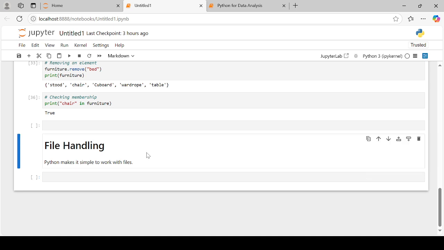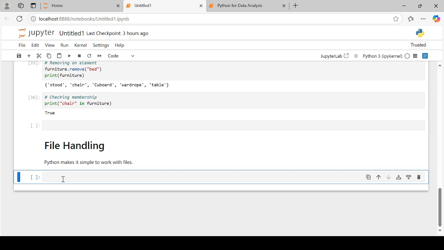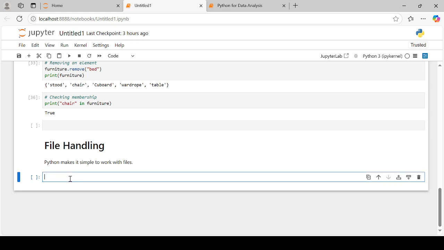Another thing we want to look at now is file handling, how to handle files in Python. Python makes it simple to work with different files like CSV, HTML, and many other file types. So let's look at how we can handle files in Python. We can write into a file and then read the file using this method. So let's press this code here and see.